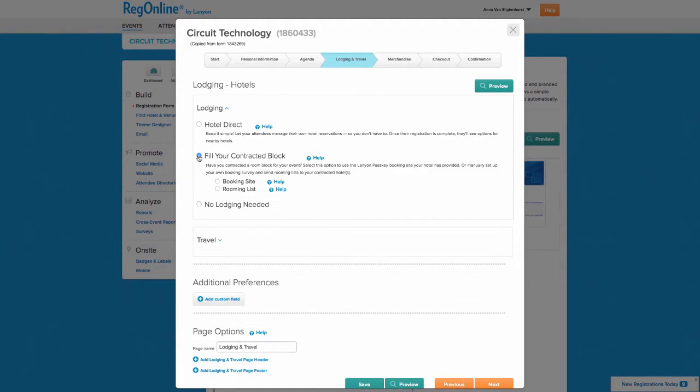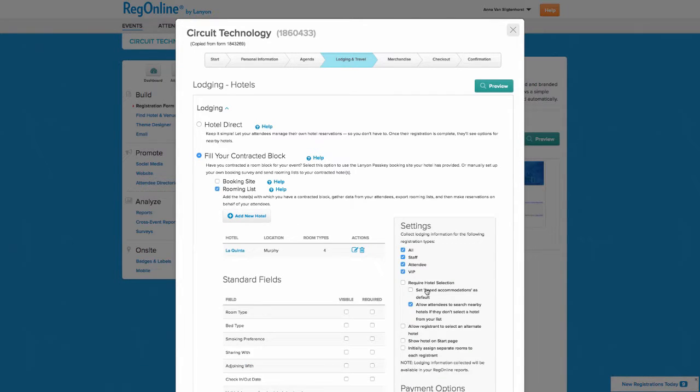Also, if you do have a contracted block, either through a passkey booking site or through a rooming list, you have options to also allow attendees to book through Hotel Direct if they can't find a hotel that fits their needs within that, or if you've not allowed a particular registrant type to book through the passkey booking site.